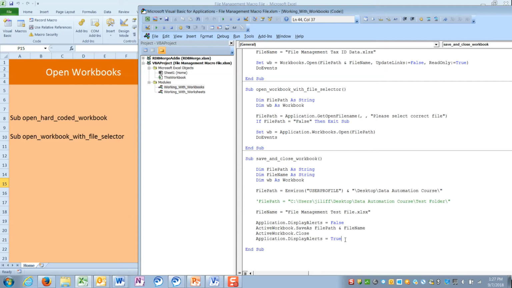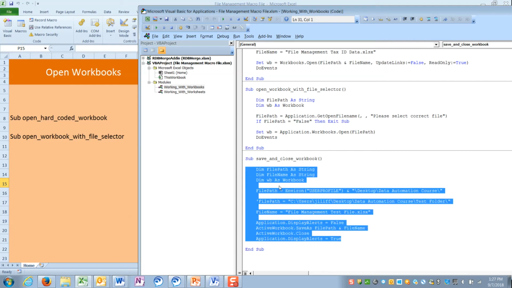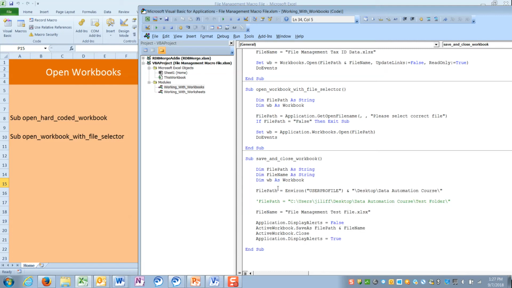Now this subroutine right here is going to do just that. It's going to set a file path of where you want to save the particular file. It's going to allow you to assign a name to it if you want, and then it's going to actually save it and close it. Well, let's set this up together.